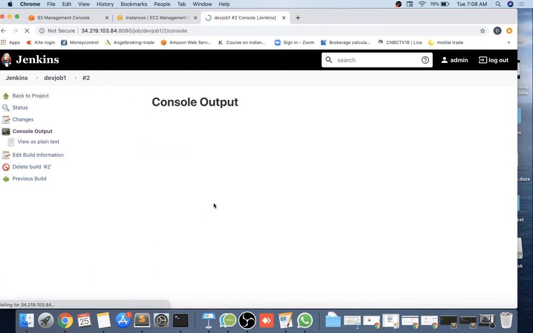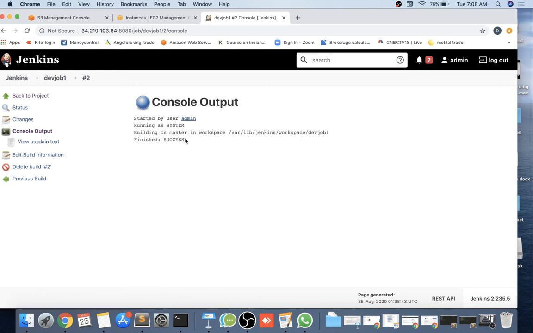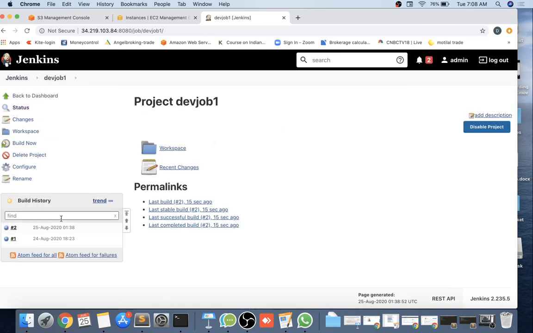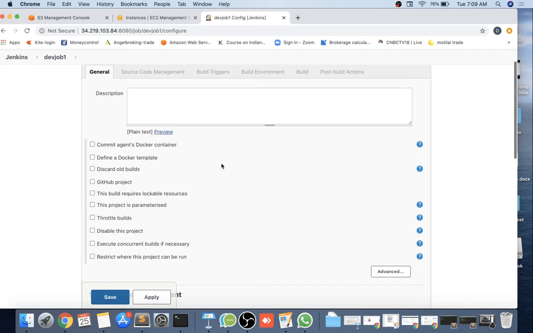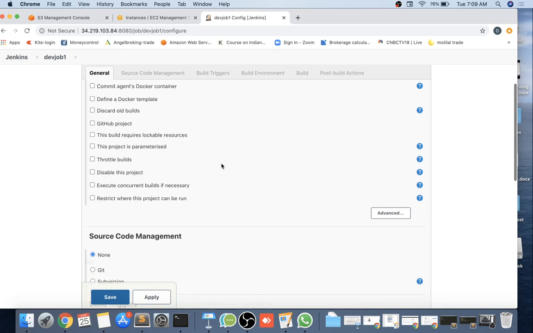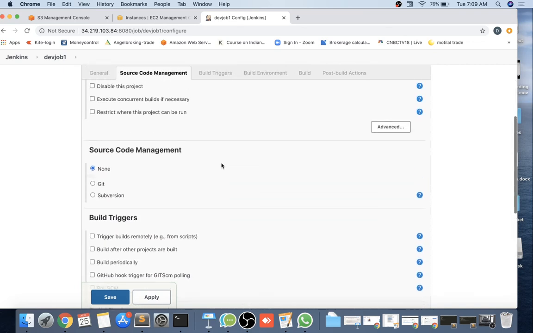Let's see where it got executed. This particular job is executed on the master, so building on the master. By default, it is running on the master node, right? The job was just dev1. So let me reconfigure this and make sure this job will specifically run on the slave node, right?